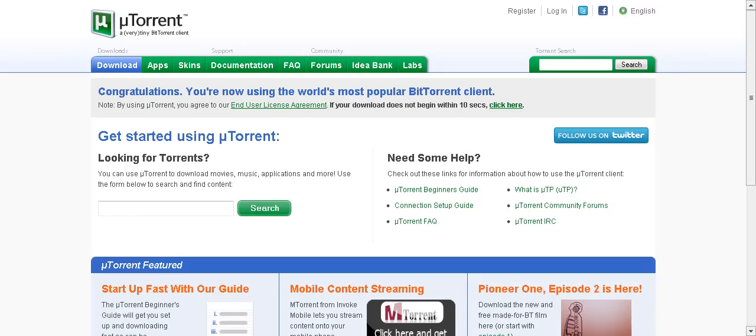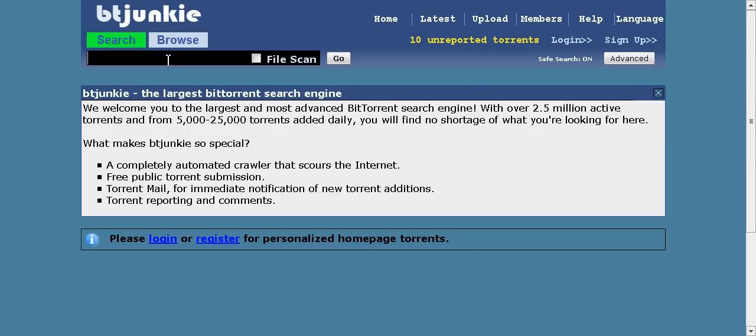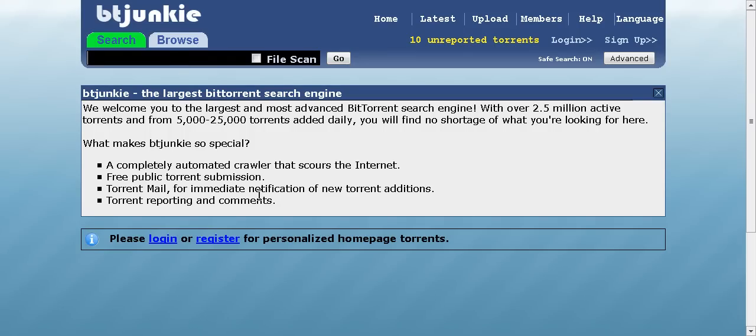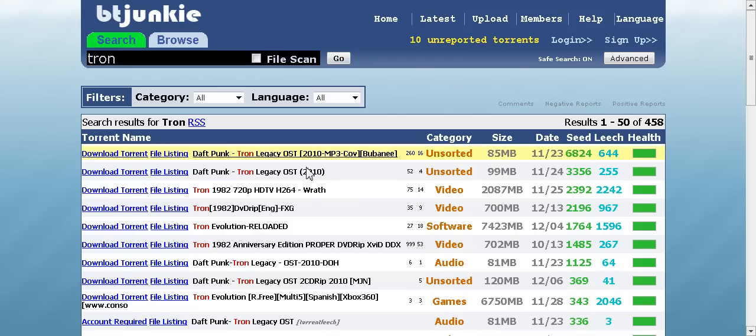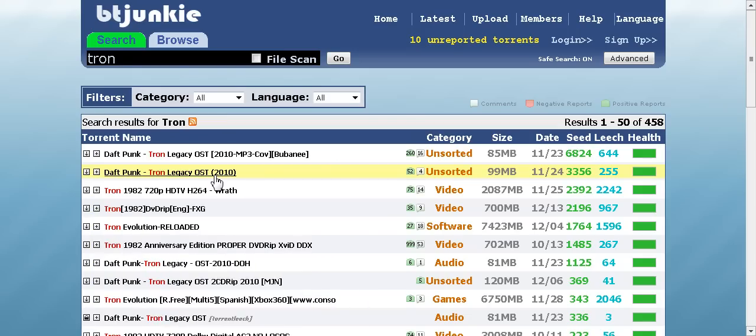Websites, there's BitTorrent.com. I mean, not BitTorrent.com, PirateBay.org. My favorite so far has been BTJunkie.com. It's the best. I always go there. And then you go here, BTJunkie.com, and type in whatever you want. If you want the newest Tron album, click Tron. All right, and there's the newest Tron album.